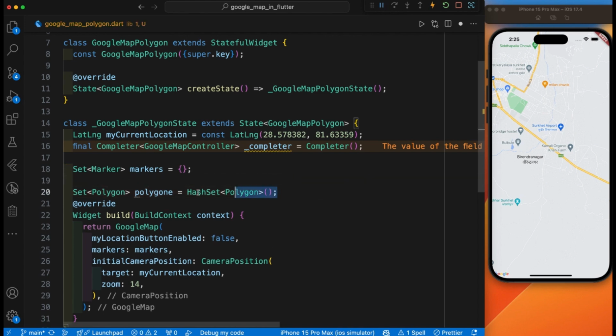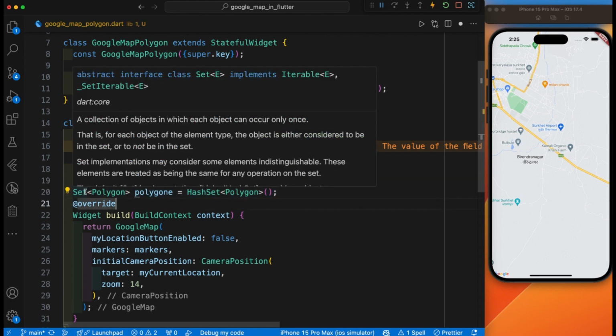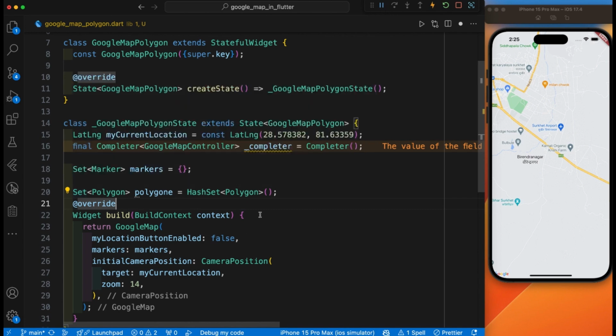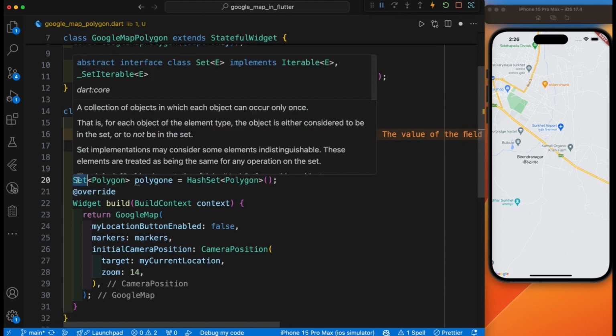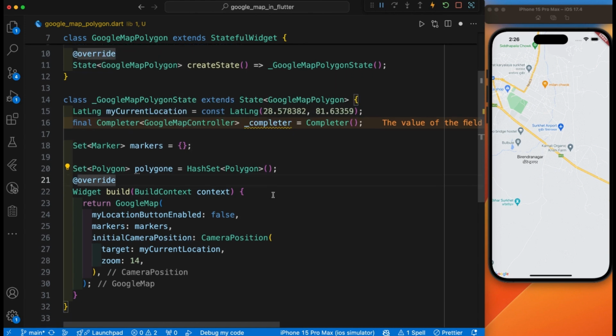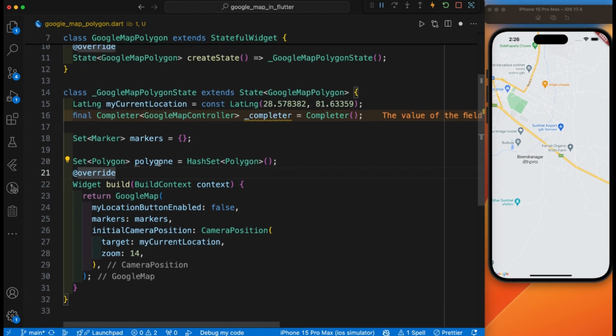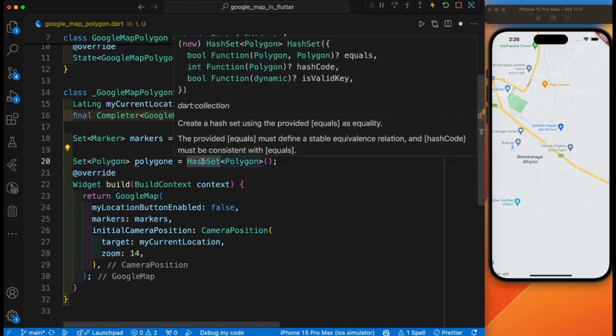I'll make clear every part of this line and how it works. A Set in Dart is a collection of unique items. It is useful when you want to ensure that all items in the collection are unique. A Set collection type is typically used when you want to perform operations like adding, removing and checking. We have added the set of points, that's why we use this Set here, and Polygon is the type provided by Google Maps Flutter. Everyone knows that, and this is the name, there is no doubt about this. And this HashSet is a specific implementation of the Set interface that is optimized for performance and ensures that the items in the set are unique.